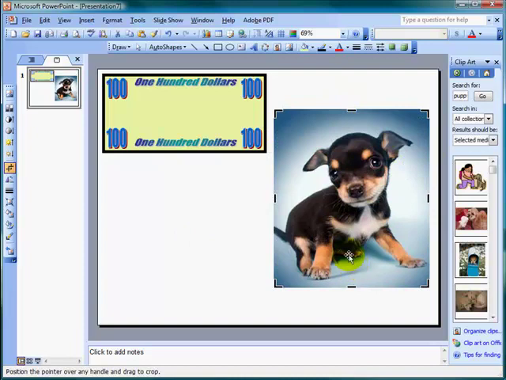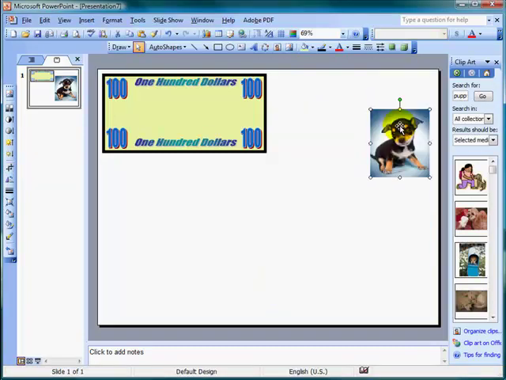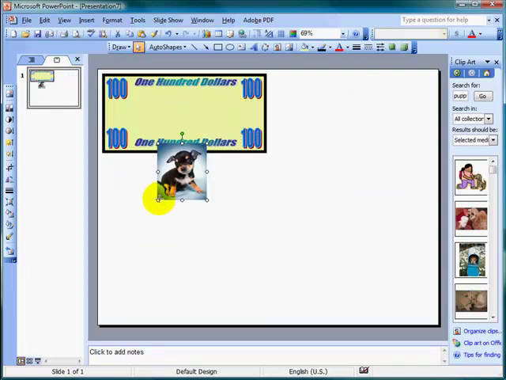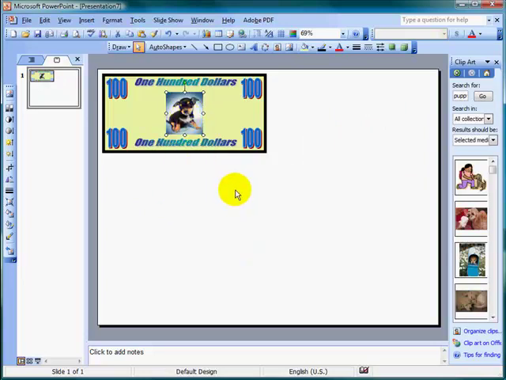Okay, now that we have it set to the way we want it, we'll click on the outside to get it back to the dots, and we can shrink this down to size and put, oh, he's still a little too big, put him in there. So he's our $100 puppy dollar.